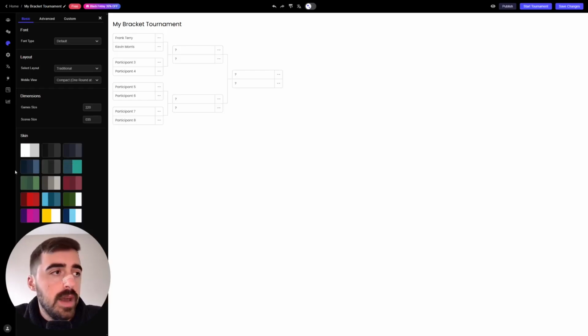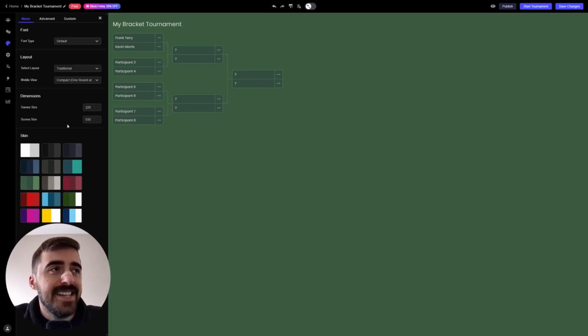In my case, I'm only going to change the skin from this white and gray to this green. I think it looks pretty nice and clean. I'm going to keep everything else the same. Then I want you to go to the advanced tab on the right hand side here.